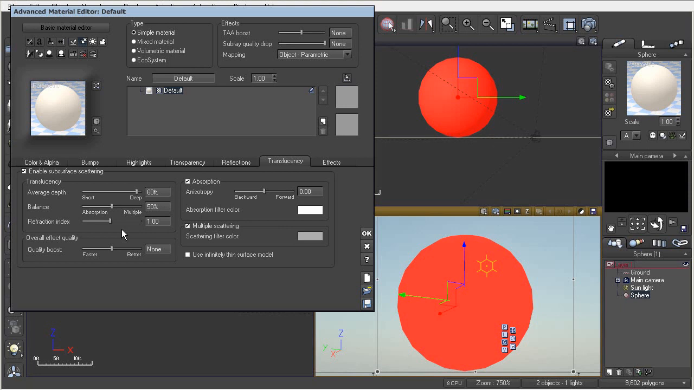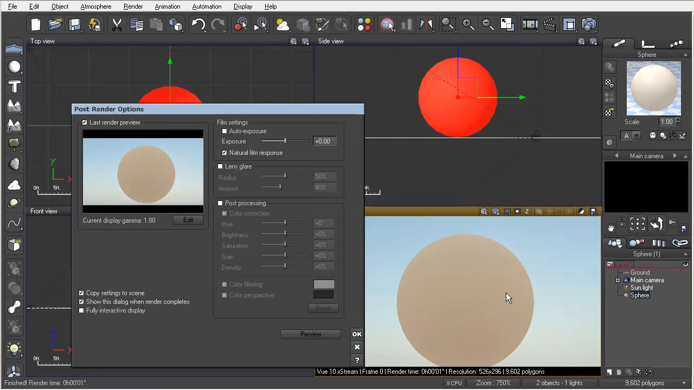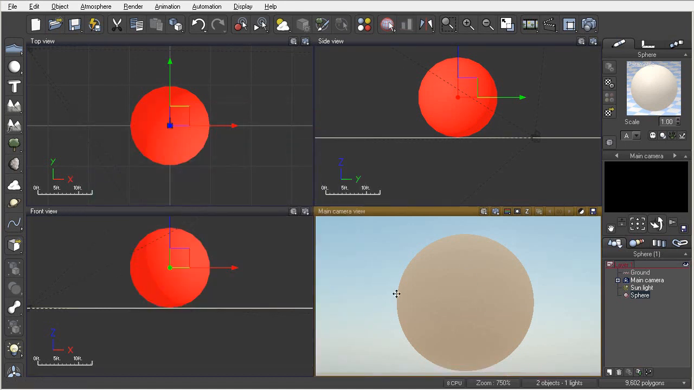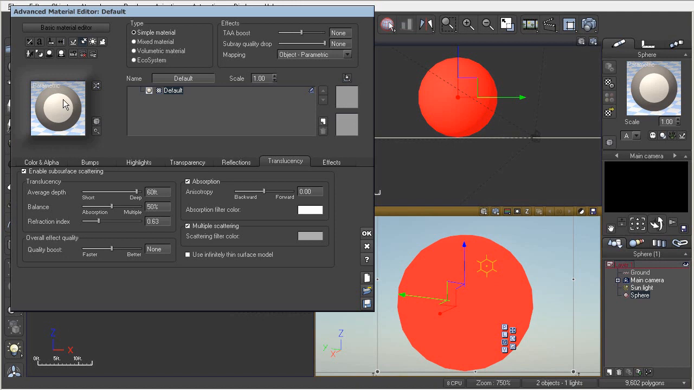So let's go ahead and start to work with this a little bit here. So if I take my refraction index up, let's go to like 1.4 or so. Let's hit OK and render that out. You'll see that we have that same material that we had before, but it's not quite as dark or not quite as light. Right? Let's go back and let's take that refraction index down, and you'll see how that's changing it all together there.